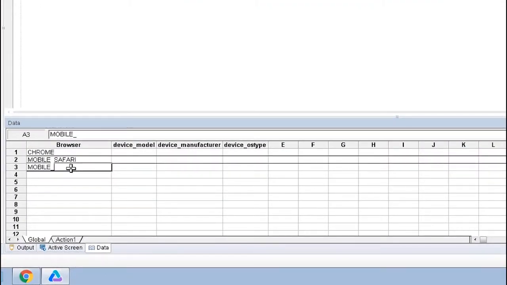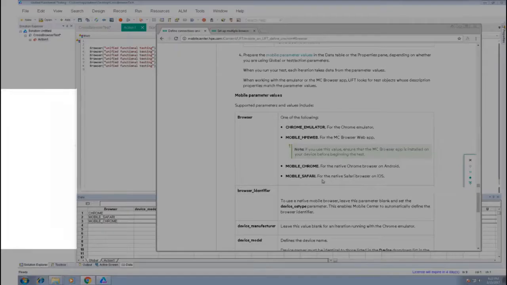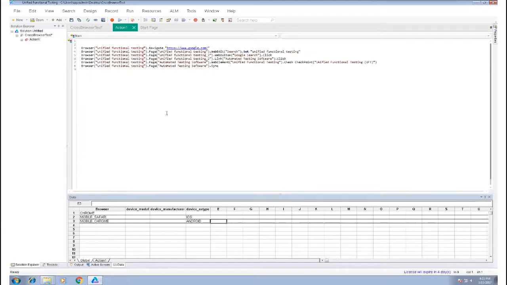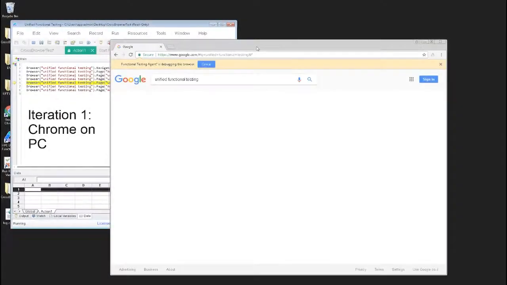You can add additional values for mobile browsers, as well as values to locate the right devices in your Mobile Center device pool. Device data values are detailed in the Mobile Center help. The test now runs 3 times for each browser defined.